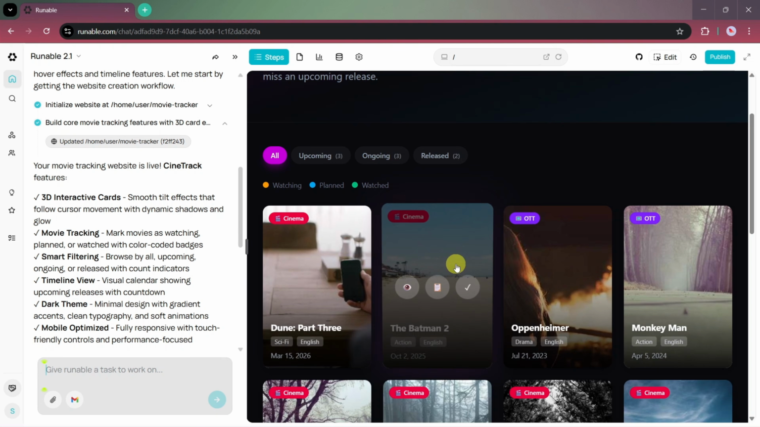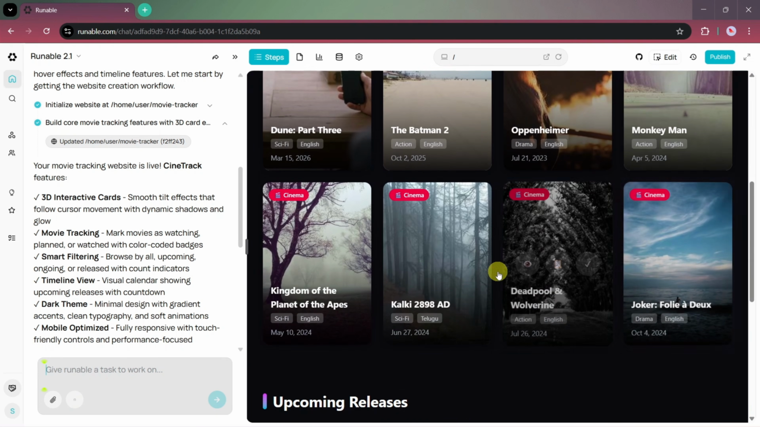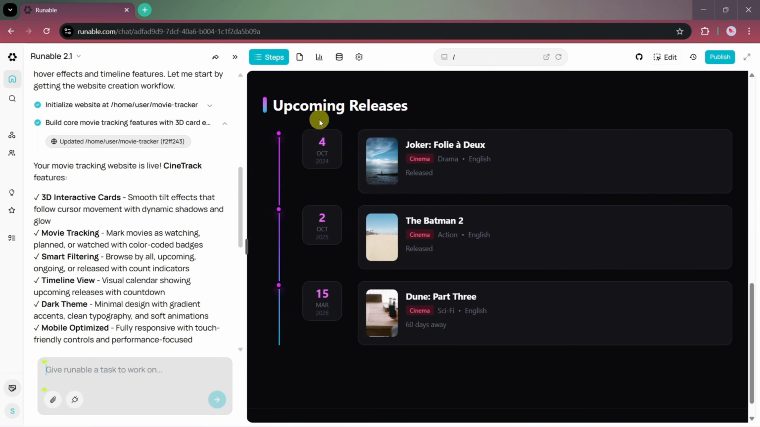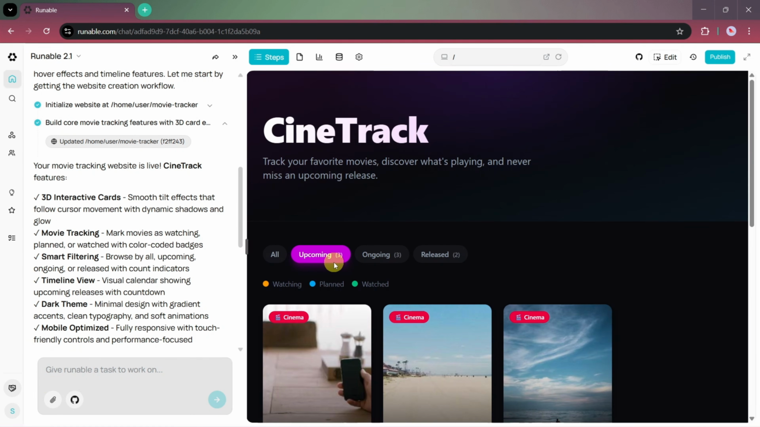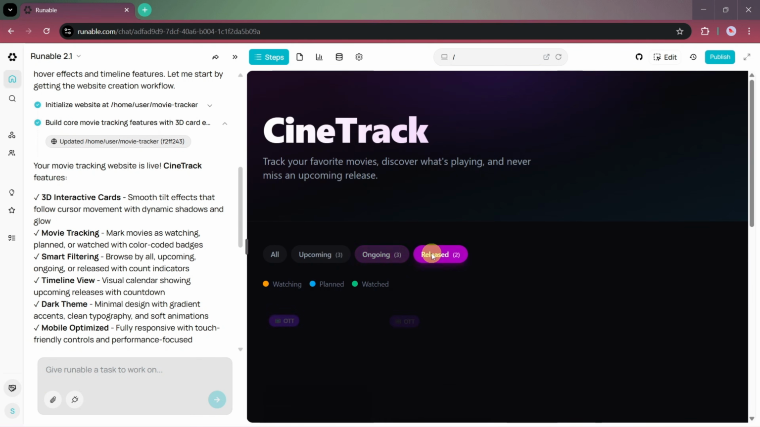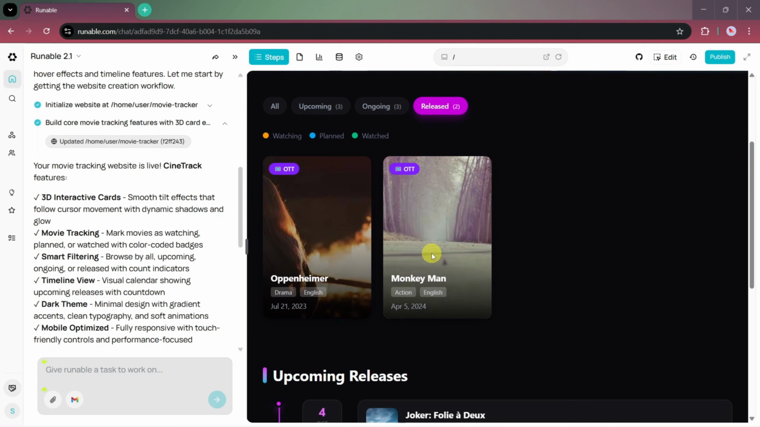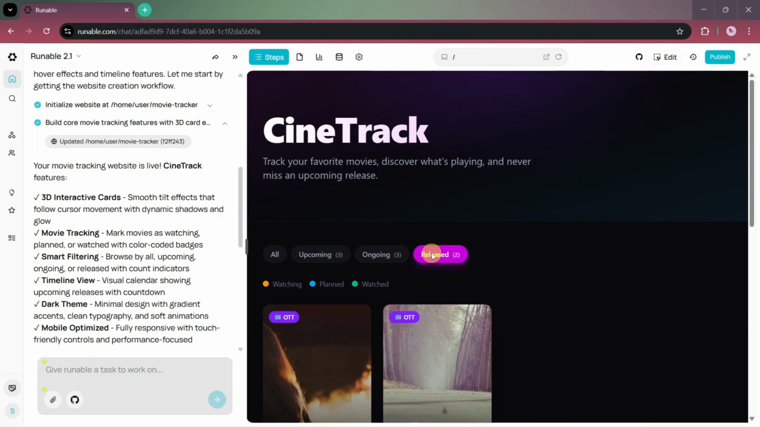The 3D hover effect is working perfectly on the movie cards. The tilt, depth, and shadow respond smoothly to cursor movement. You can also see the upcoming, ongoing, and released sections, all functioning exactly as intended.